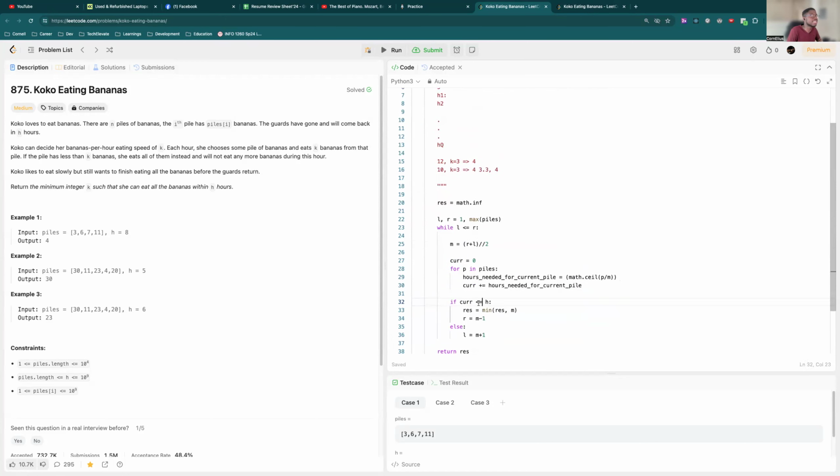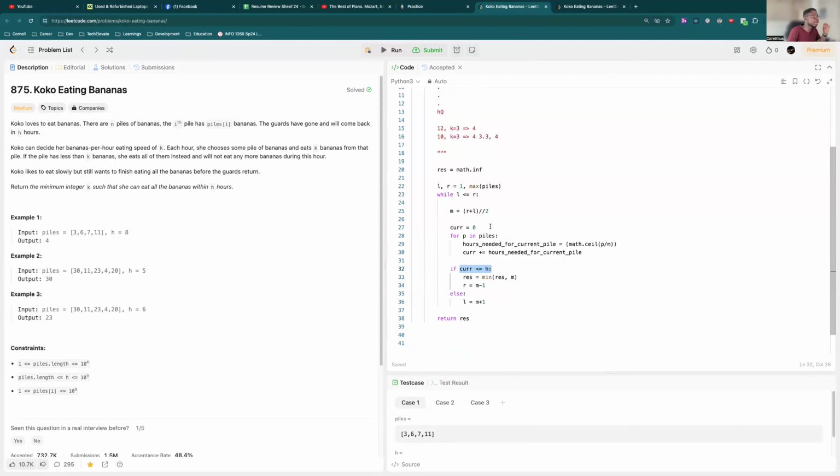If the number of hours I needed was less than or equal to H, then maybe I can do better. In other words, if I choose some K value and I'm able to finish eating the bananas very early, I ask myself, can I decrease my K? Can I decrease the value I chose and still do better? That's literally what it's doing here. And this is just binary search. Everything is binary search. The only thing that changes is this part.